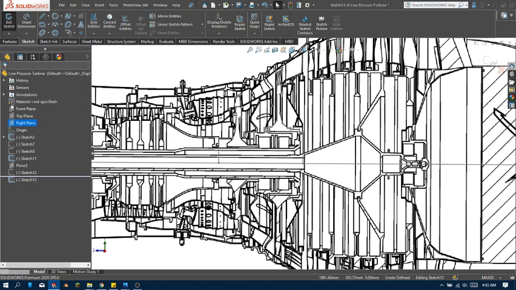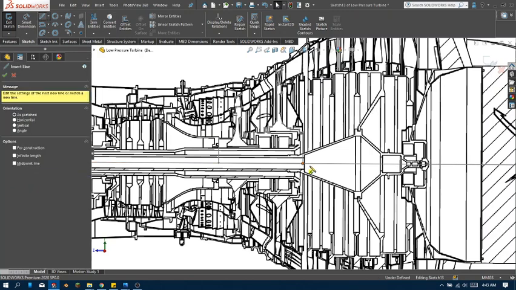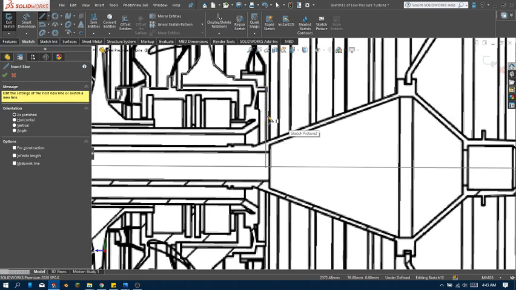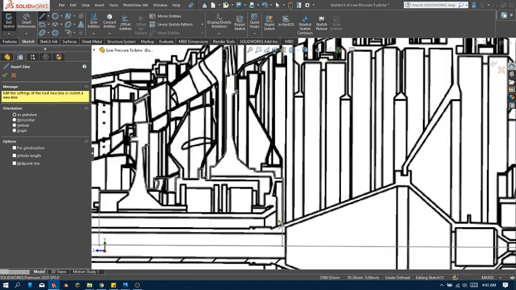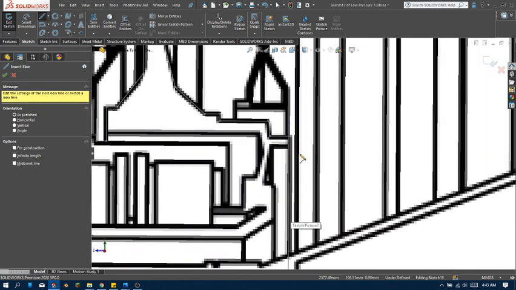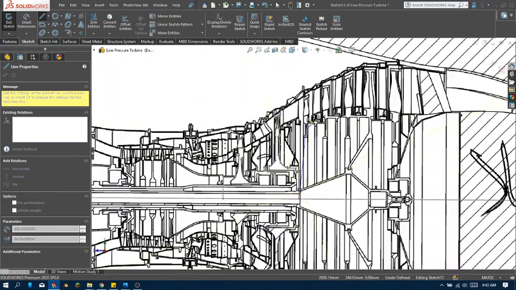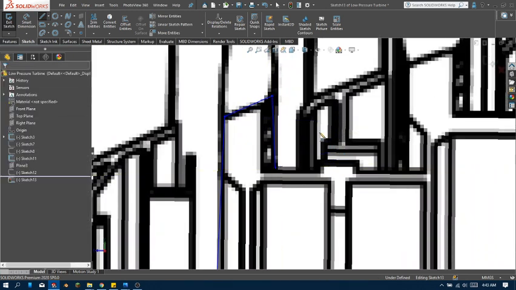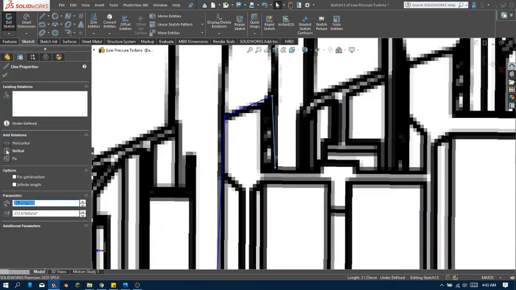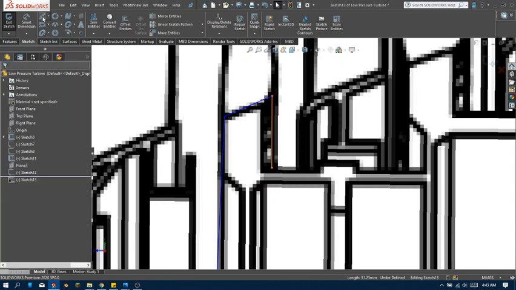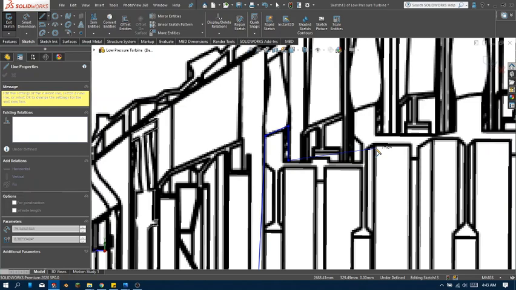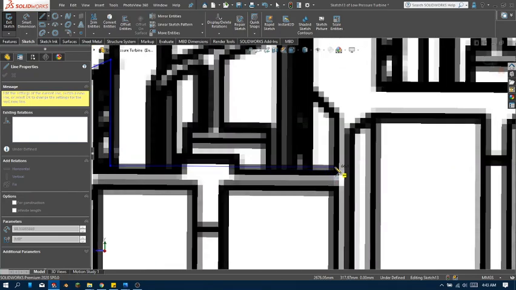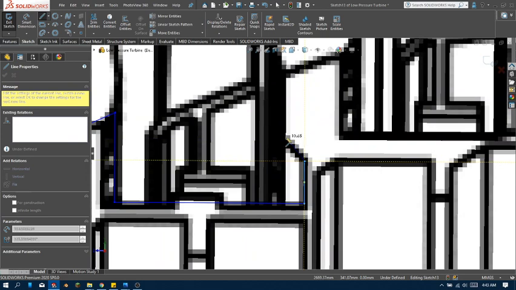Alright, let's go ahead and sketch on the right plane, select line, and we're going to continue from this part. As you can see, it takes a dip here, and we're going to continue from the dip. We're gonna do this, go down there. Let's make this vertical. Extend this there.